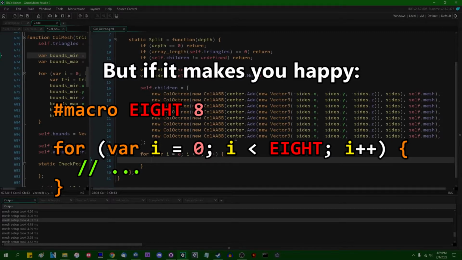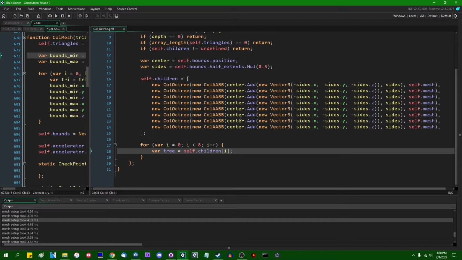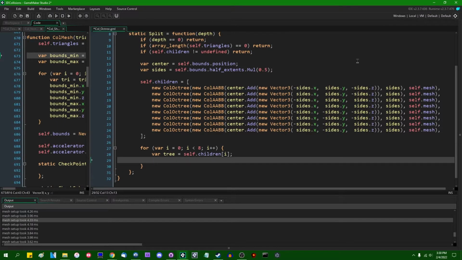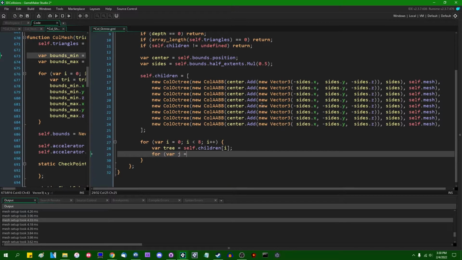We are going to deal with each of these inner octrees in turn. I'm going to say our tree is going to be self.children stored at index i. And then for each of the triangles stored inside the octree that we're splitting, so for var j equals 0, j is less than array_length of self.triangles, j++.